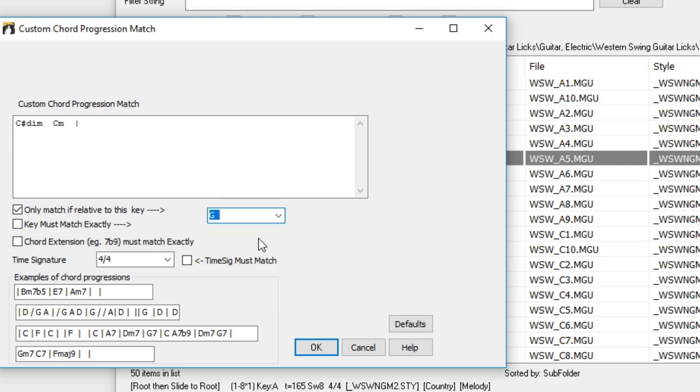Now this has been possible to do previously, but it would yield results if, for example, it was a C minor 7 instead of a triad, or C minor 9, etc. I only want it to yield results if the first chord is a diminished chord and the second chord is just a minor triad. So I'll select Chord Extension Must Match Exactly. I also only want 4/4 songs to be displayed, so I'll also say Time Signature Must Match.